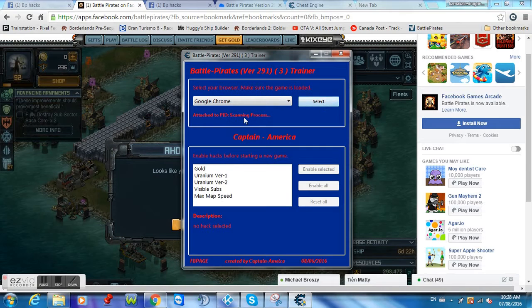Right, now you're going to want to see how I'm using Chrome here. You'd select the browser you're using from the list. Let it scan its processes, find it. Obviously it could be a little slower for yours because mine's a much faster computer.